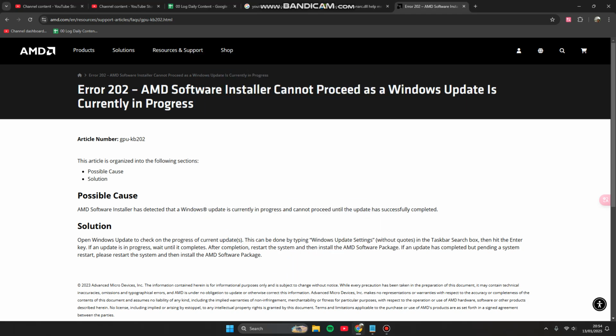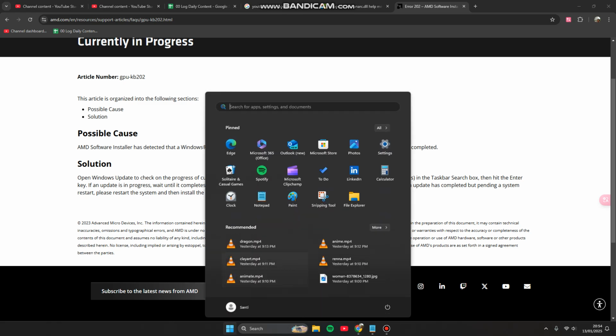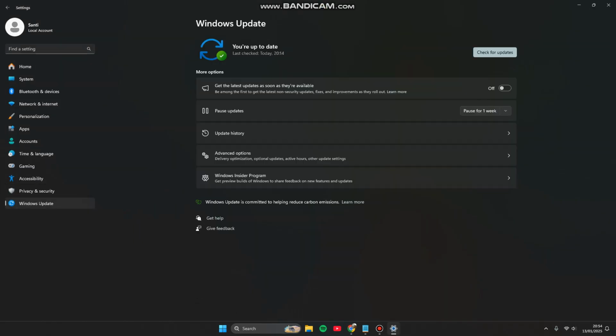Today I'm going to show you how you can fix error 202. The AMD software installer cannot proceed as Windows update is currently in progress. So the AMD software installer has detected that Windows update is currently in progress and cannot proceed until the update has successfully completed. So here you can access your Windows update. So you have to finish your updates and restart your PC so you can reinstall the AMD driver.